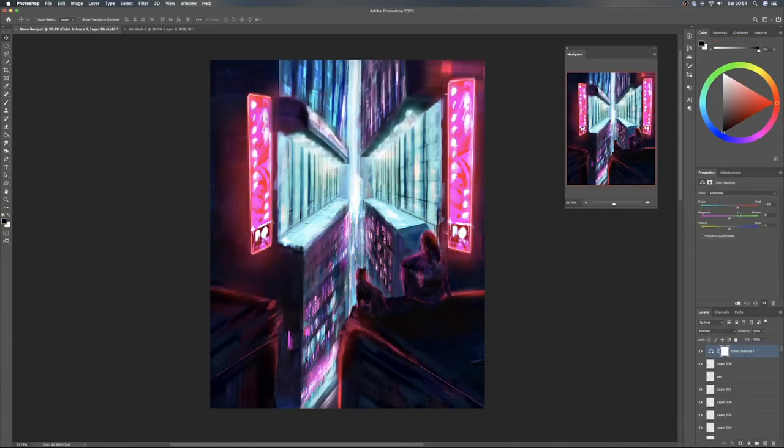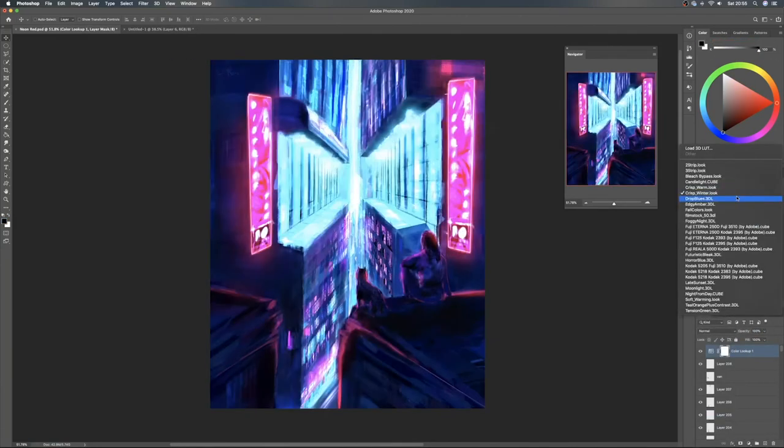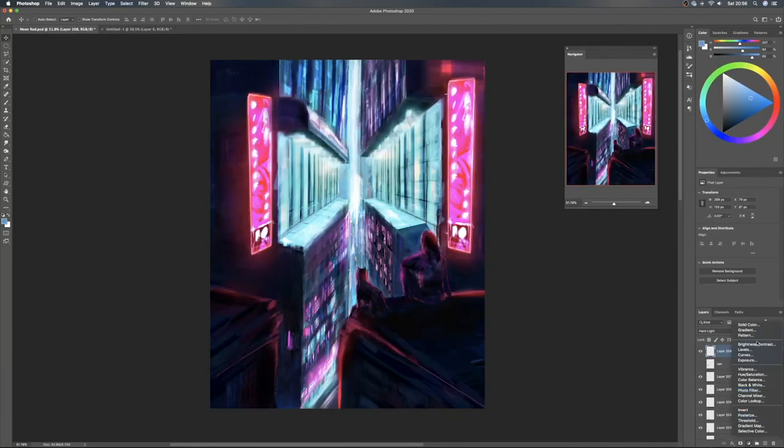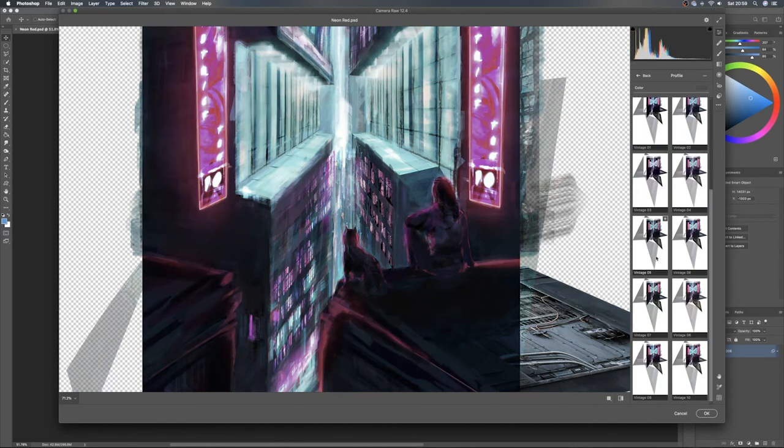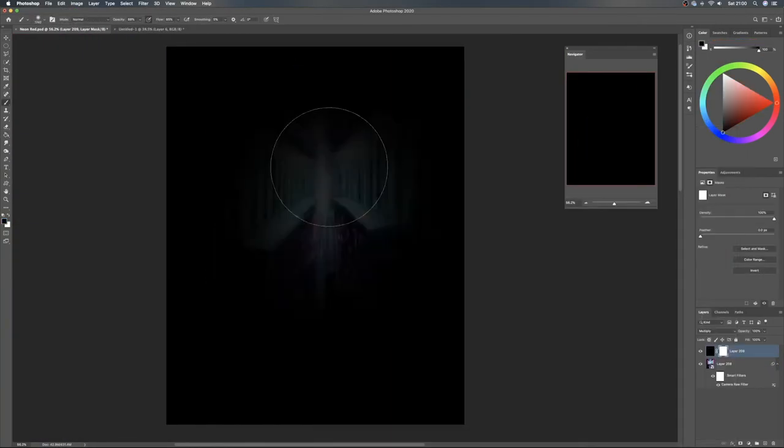I was just playing around with the colours. I like to mess around with the camera raw filter, but there's also a colour lookup table which you can add. I sometimes add the, I think it's called two stripe.